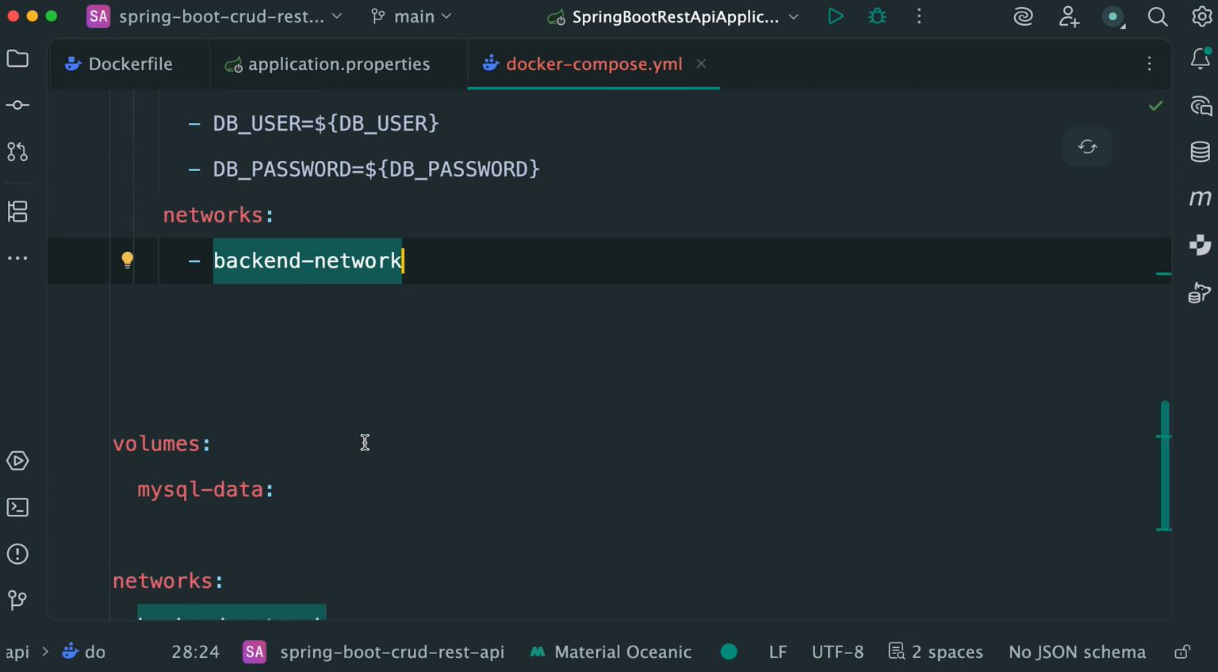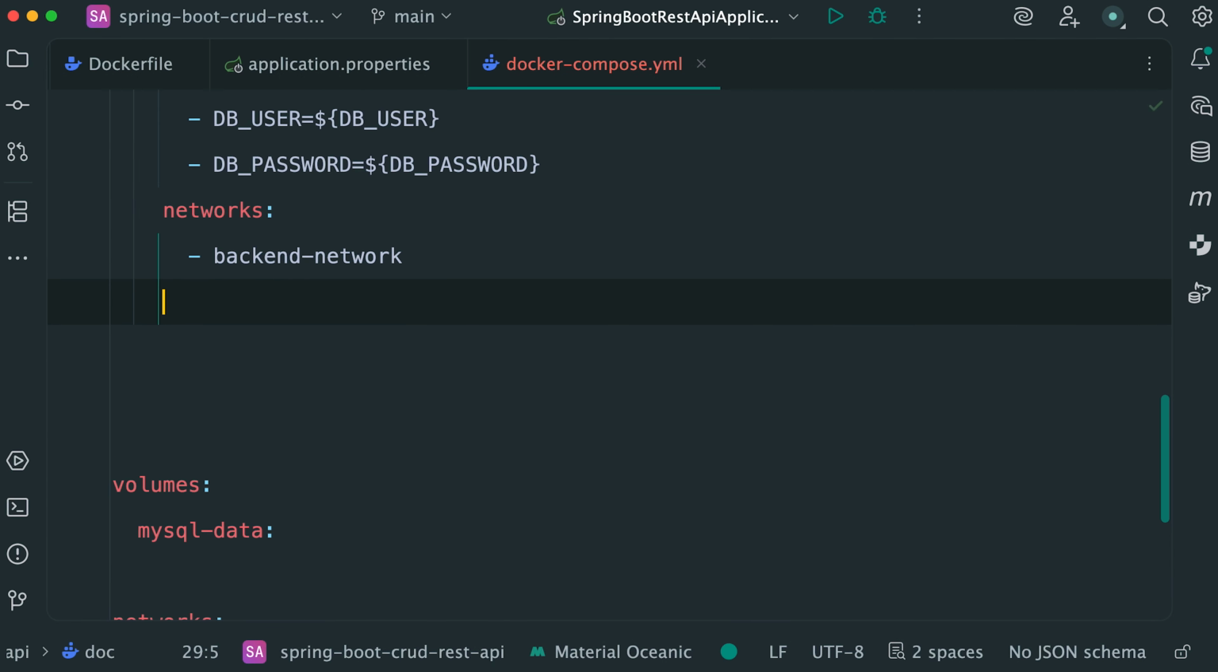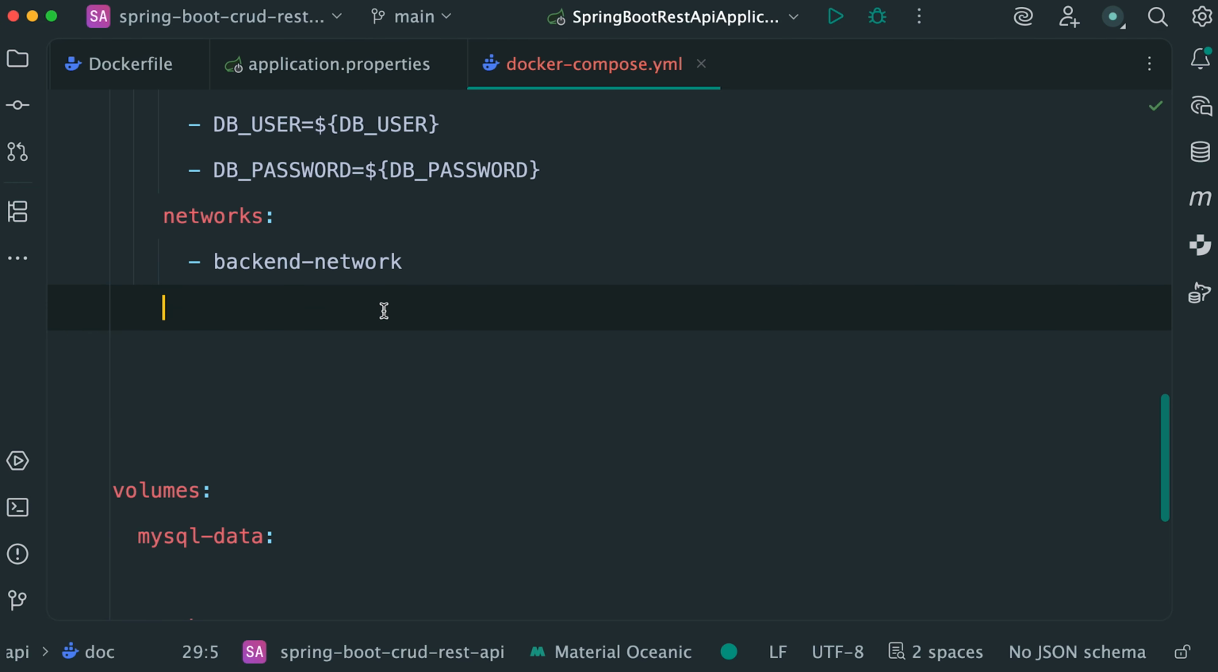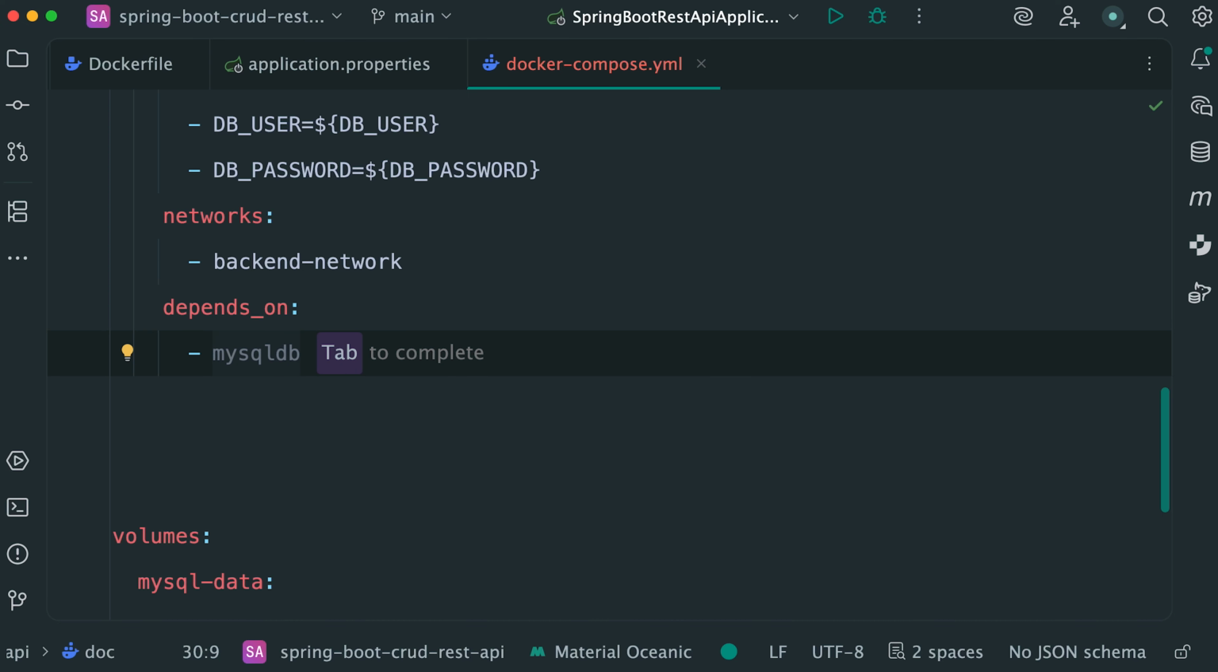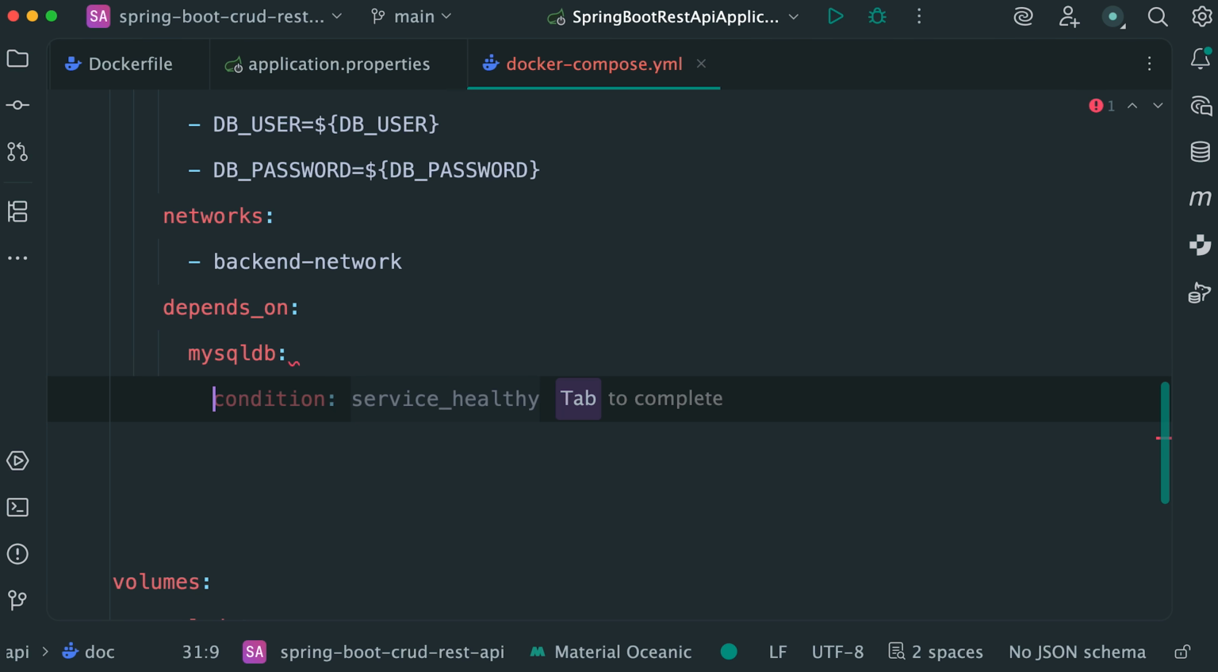Now our Spring Boot application needs to connect to the database when it starts. If the database container is not running yet, our application will fail to connect and eventually it will fail to start. We need to ensure our database server is up and running. So here we need to add a depends_on section. Our app depends on mysqldb. With that, our app container will start only after the MySQL container is started.